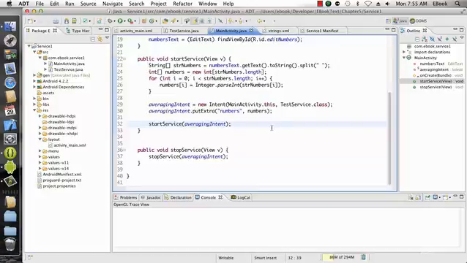We set up a new intent, and when we set up a new intent, remember that we use the calling class and the target class. So the calling class is main activity. We use MainActivity.this, and the target class is test service. We can't use this because this refers to main activity. We use .class. Then we put the extra of numbers, that numbers array, into a key named numbers, and then we start the service with that intent.